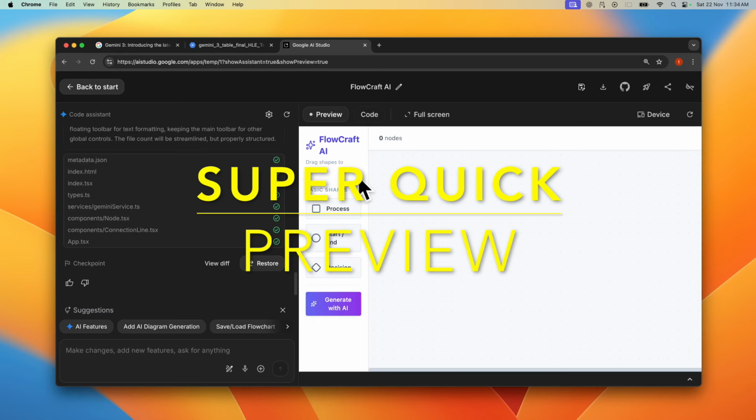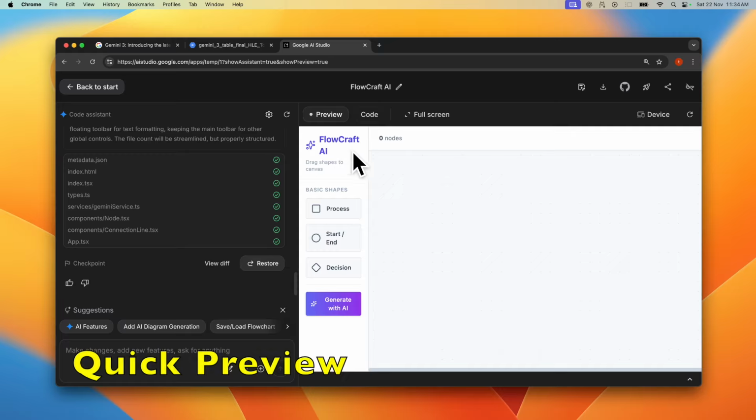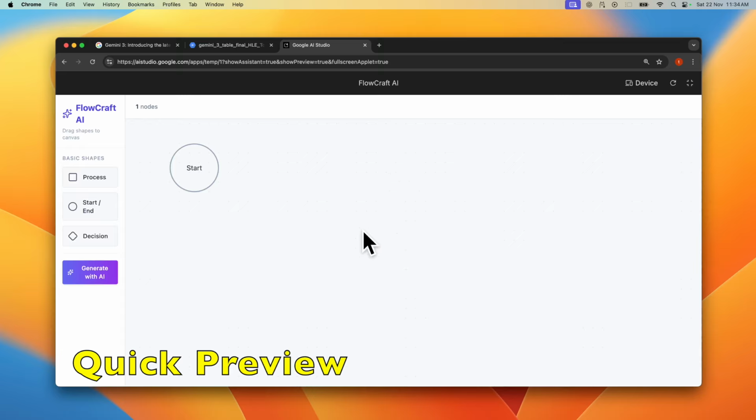Alright, so this is what it's created. It's called Flowcraft AI and you drag shapes to the canvas. So it looks good. Let me just try and drag the start node over here. So there's one node over here. Let's make this full screen and let's have a process node over here and let's see if we can connect this. And wow, we can actually connect this. I did actually connect it the opposite way around.